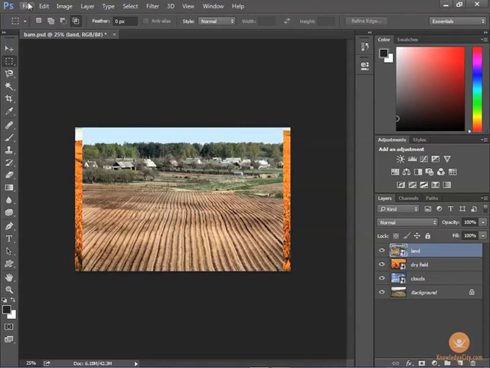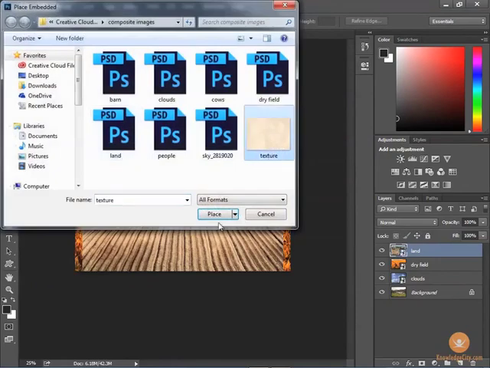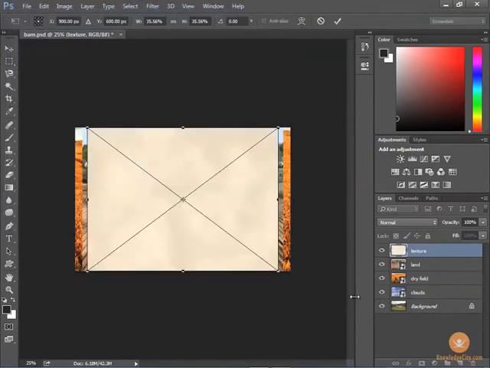So I have one more file that I want to bring in now. So I'm going to go to File, Place, Embedded, and we'll get this texture and choose Place. Okay, so here are my layers that I want to be working with for this particular document.